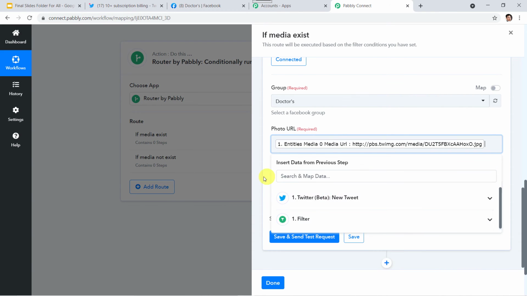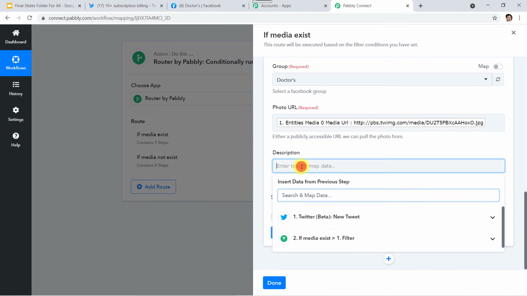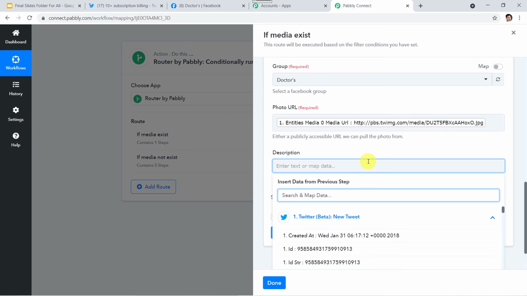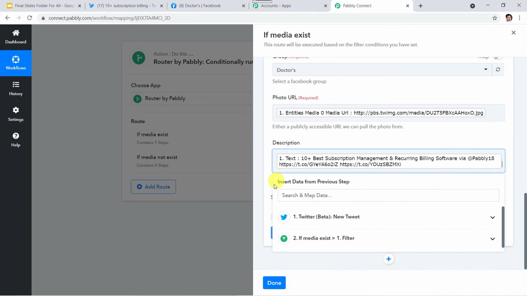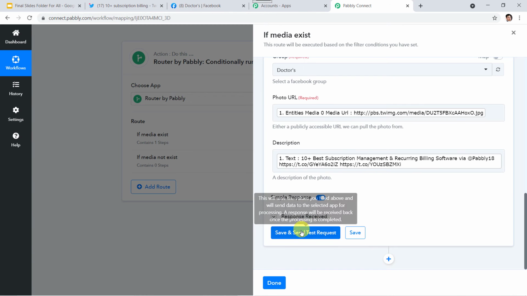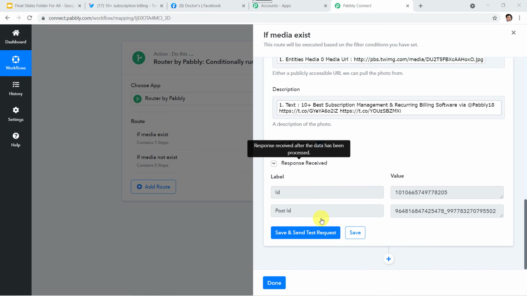I'll just click on this. Now here we have to give the description. So I'll just map the description. Okay, and I'll map this text over here. And now let us click on Save and Send Test Request. Here we can see the responses received.